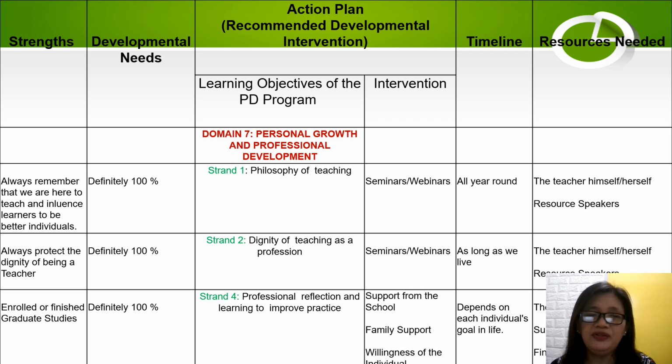So resources needed, the teacher himself or herself, and resource speakers. For strand 2, dignity of teaching as a profession, we must always protect the dignity of being a teacher. Definitely 100% know about this. As long as we live, we need to stand by this. And of course, the resources needed are the people, the teacher himself or herself, resource speakers that could conduct the seminars and webinars.